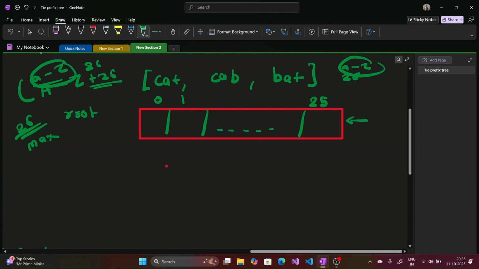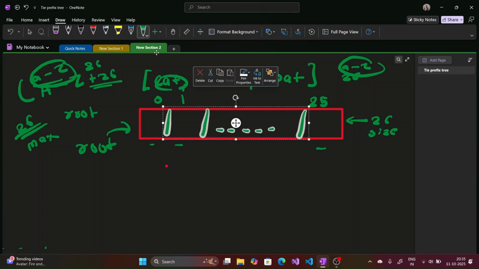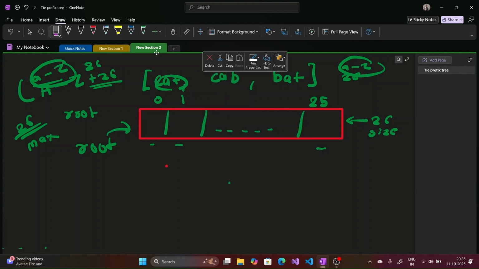So this is of 26 size. Okay. Now we will build. This is our root. Initially we have empty spaces here. Nothing is assigned. So for now, cat. We are going to need here one more as it's C.